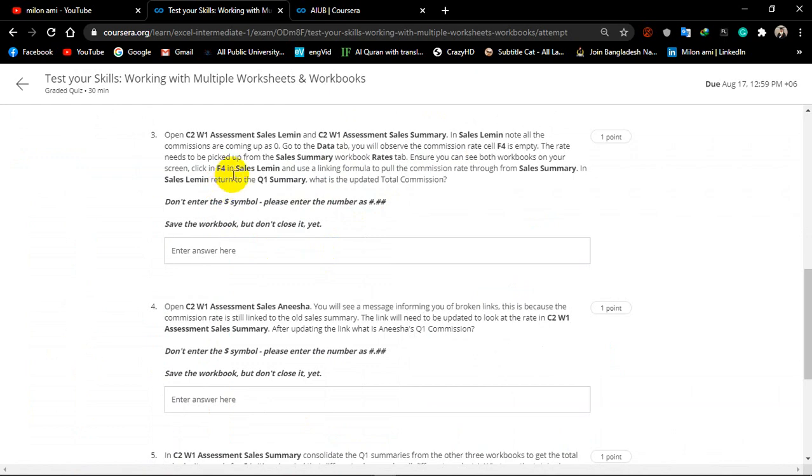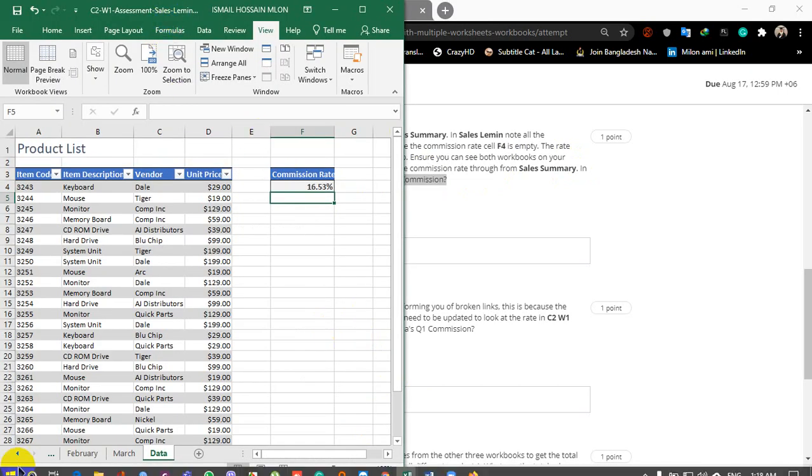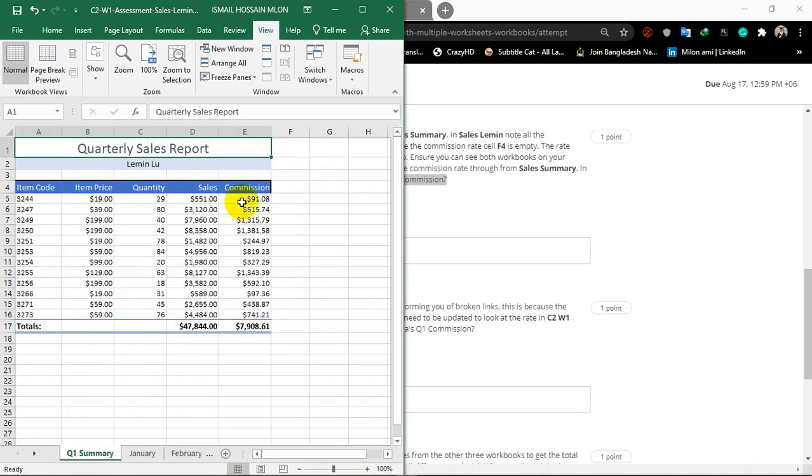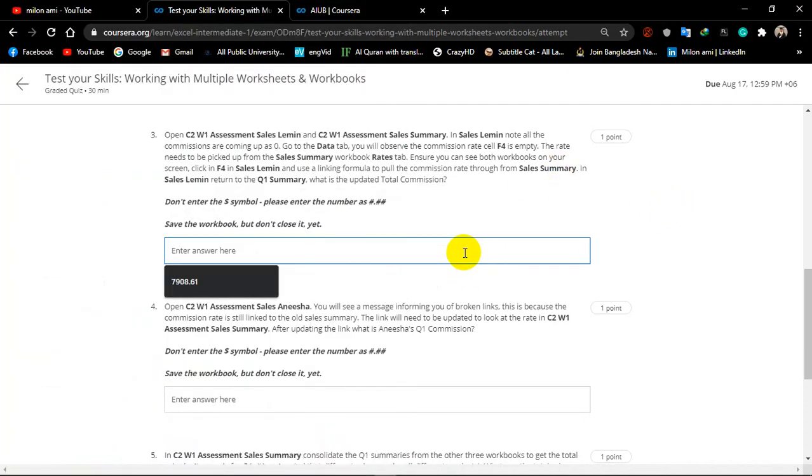Then they said, with the commission rates from sales summary in sales limit, return to the Q1 summary. What is the updated commission in sales limit? So I go to sales limit and show you in Q1 summary. The updated commission is 7908.61. This is the answer, guys. 7908.61.